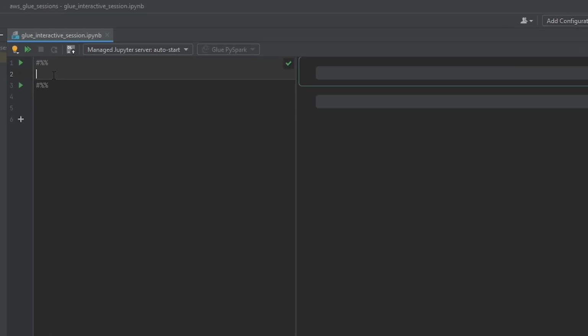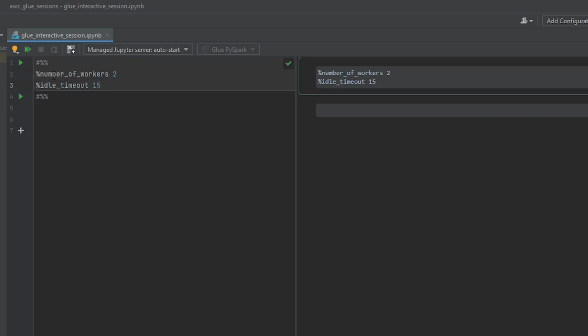All right, so we're going to add some Glue config magics in order to limit some costs when we start up our interactive Glue session. So the first parameter I'm going to add is the number of workers. By default, it's set to 5. However, since we're developing locally, we want to minimize our costs. I'm going to set the number of workers to 2.